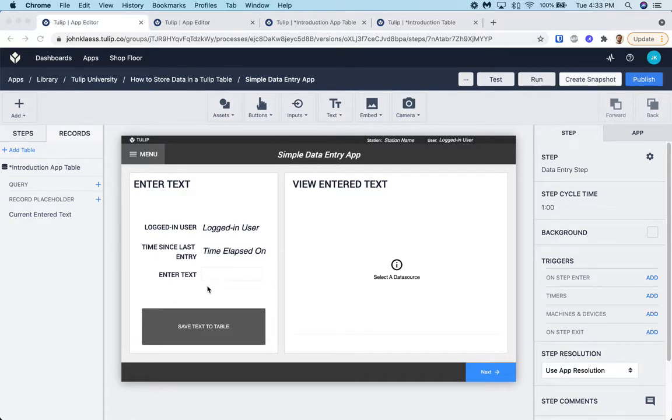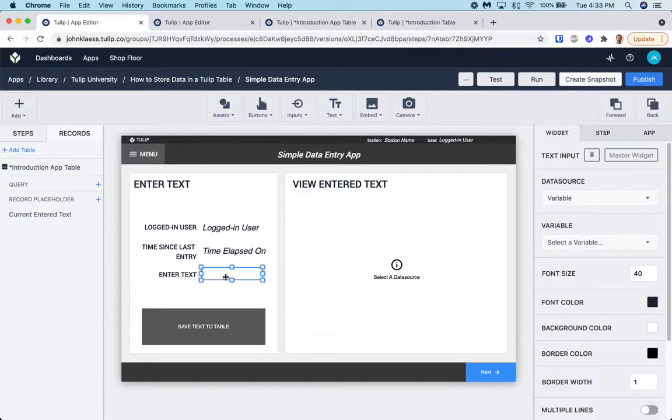So the process that's happening in this application is we're writing into this field right here, which stores the text in this field into a variable. And then when we push this button, it takes whatever value is in that variable and stores it in the table. So let's create a variable really quickly.